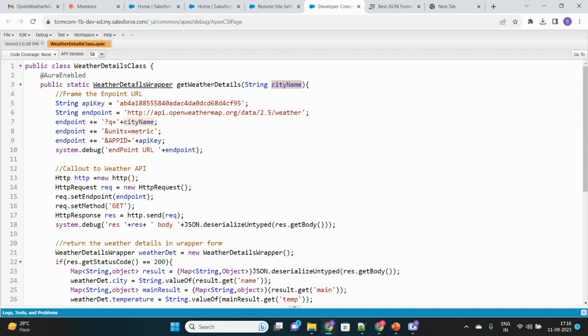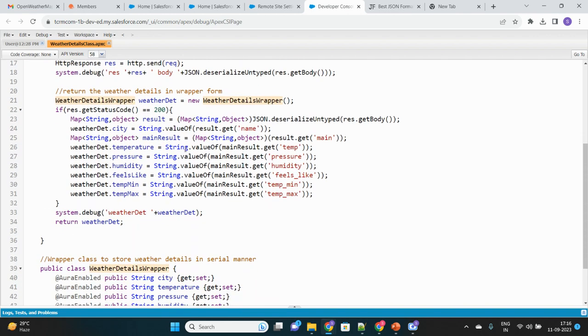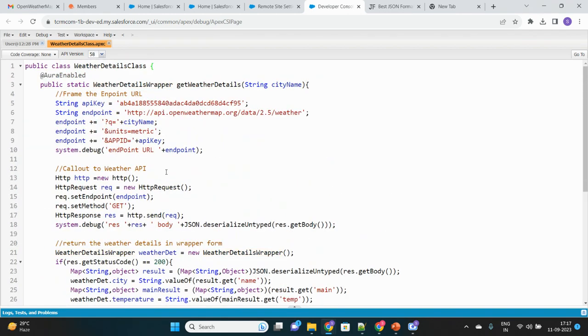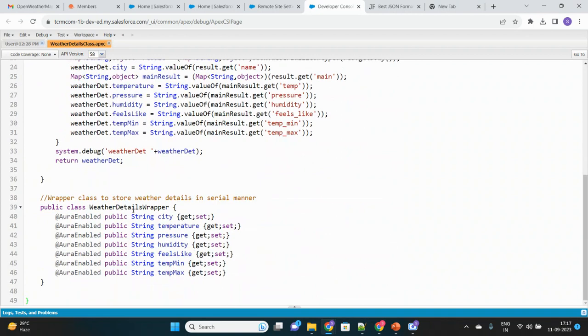Now what this method is returning is a wrapper class. Let me show you. Inside this class only I have created a wrapper class, here, called wrapper. Now why am I creating this wrapper class? Because the data that we will be receiving from the external system will be haphazard. I mean it can contain anything, number, string, any kind of data for which we do not have any SObject in our Salesforce org to store that.